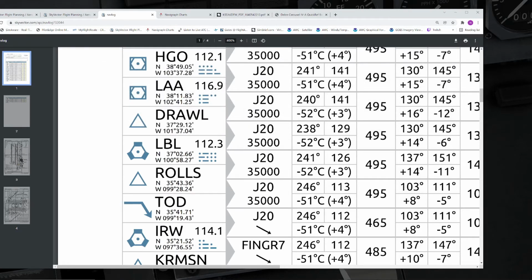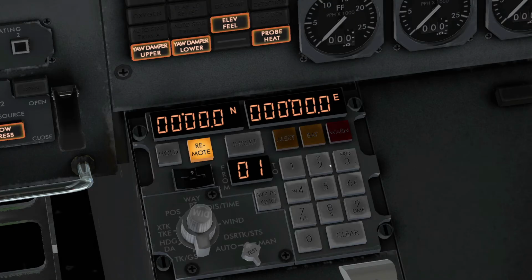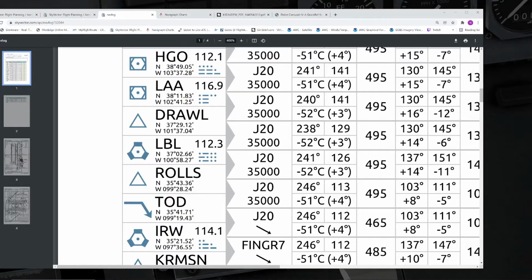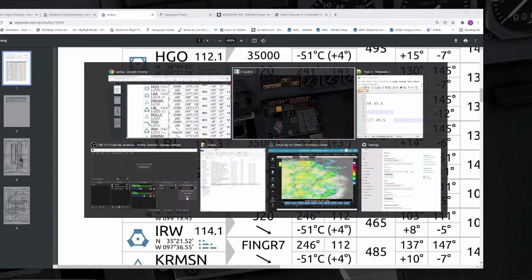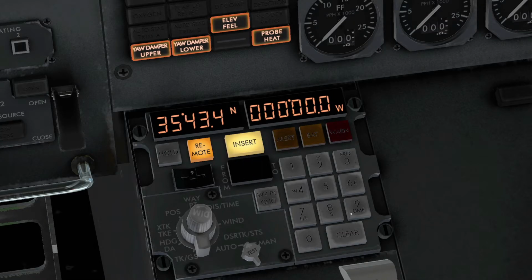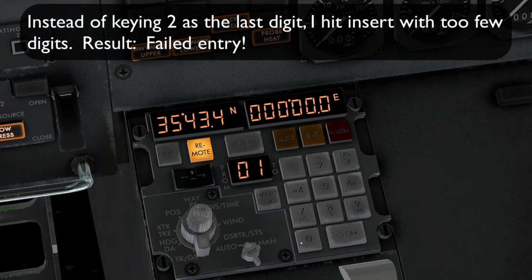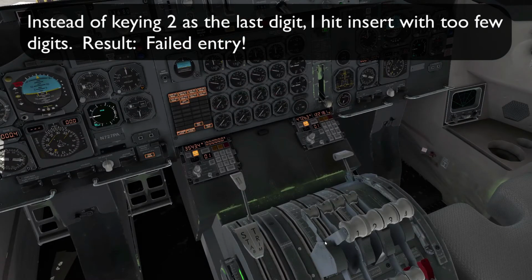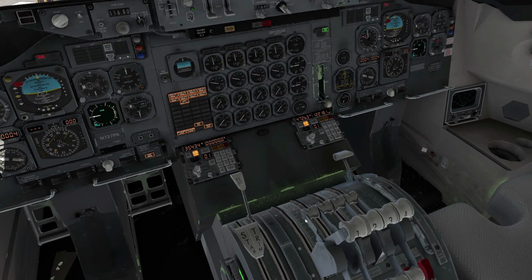So we're going to put in 35434, because the 6 rounds it to a 4. 35434. North. 35434. Insert. 35434, and that was 35434. And then 099282. West. 099282. Great. So basically right now we have enough waypoints to get us almost all the way there. Wait a minute, something went wrong.